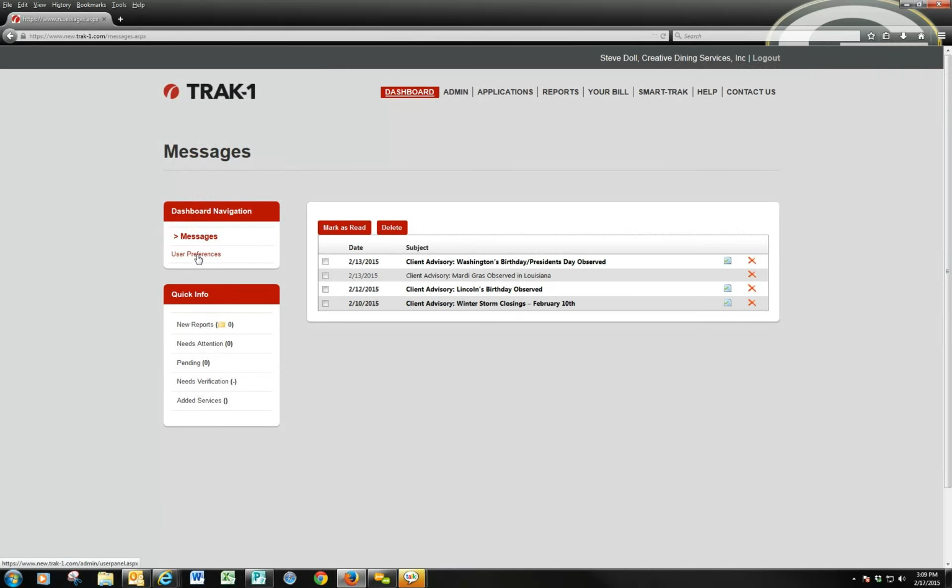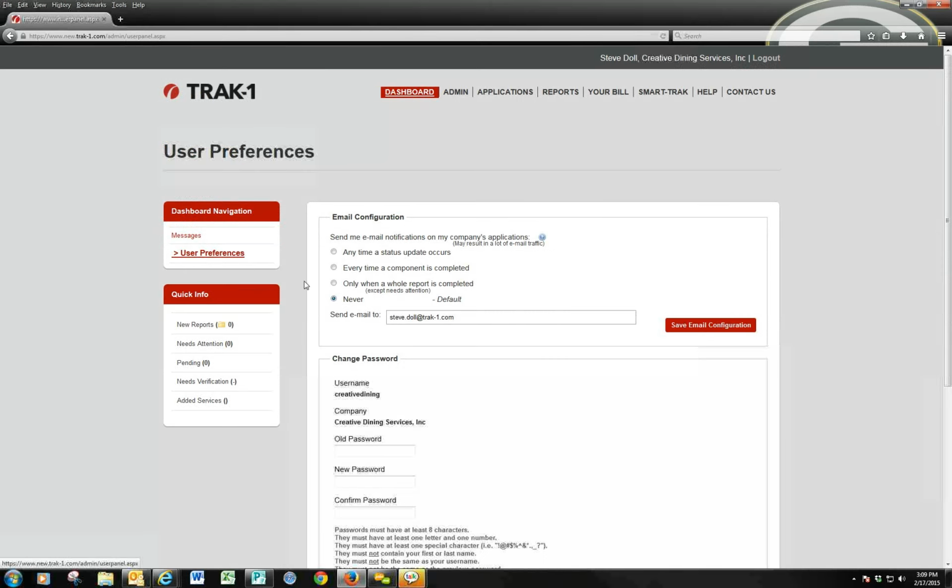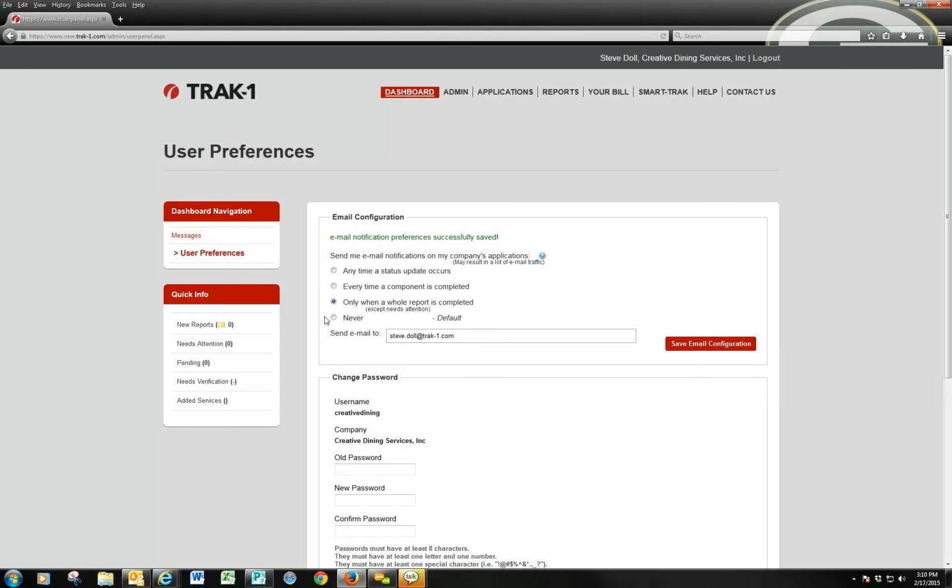And then user preferences is where you determine if you want to receive a notification or an email when your report's completed. You'd click there, and then that's my email address, and then I'm going to save email configuration. So now whenever a report's completed, I'm going to get an email at my email address.